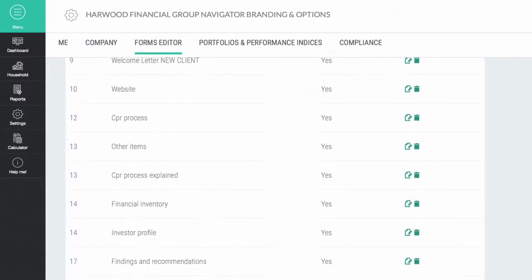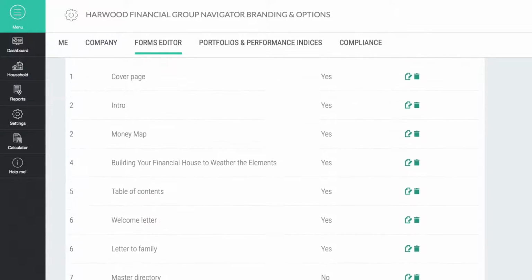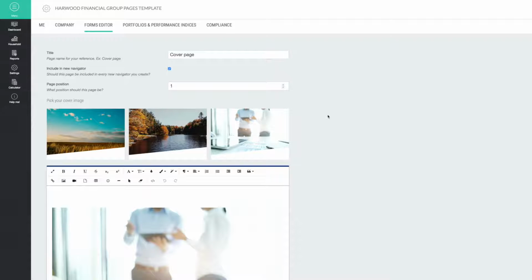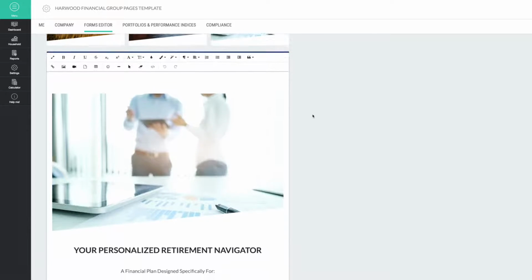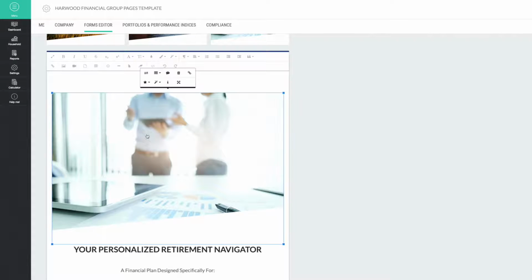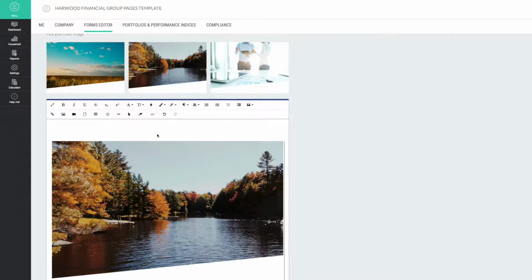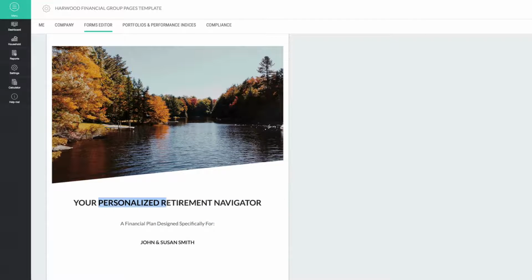You can simply change any page you want by using the editor. In this case, this is our picture that we use for a firm, and we call ours a personalized retirement navigator. But if you want to, you can simply delete out that picture, drag and drop the picture you want to use, and fully customize this for your firm, as well as the ability to edit the text and change the text. So you might call yours a financial GPS or financial plan or personalized plan. You can fully customize this for your firm so that your cover page is a cover page that you want to use.